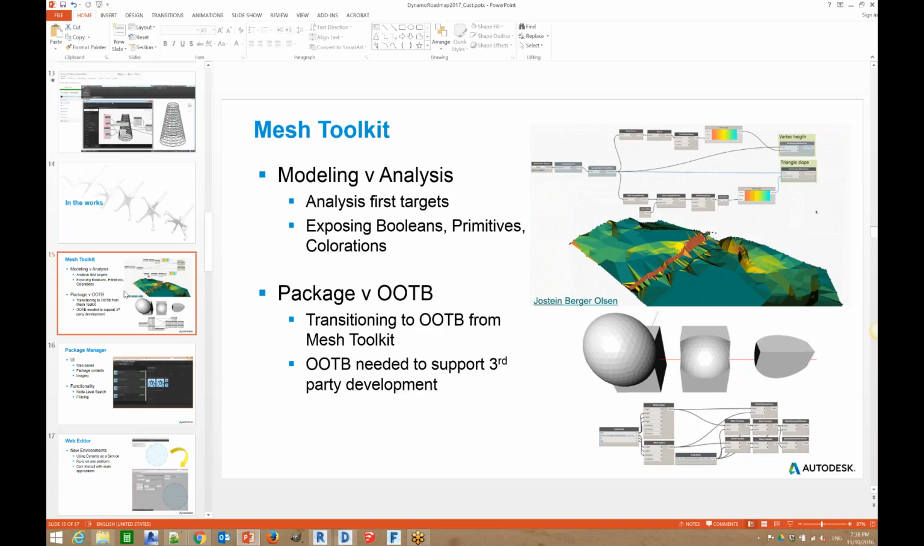The biggest advantage to working with meshes instead of surfaces and solids is that you can make lots of them very fast, and you can do things like colorization and manipulation of them without having the overkill accuracy, in some cases, that you get with surfaces and solids. Mesh Toolkit has been around for a little while. We've been enhancing it, and our goal with it is to allow for better analytic workflows.